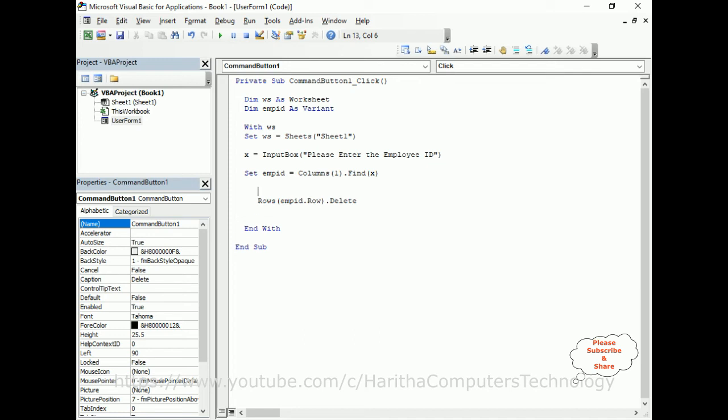So after delete, here we require one condition. If not employee ID is nothing, then. The condition is, if not employee is nothing, it means if we found the employee ID, then I will delete. After that, let's close this End If.